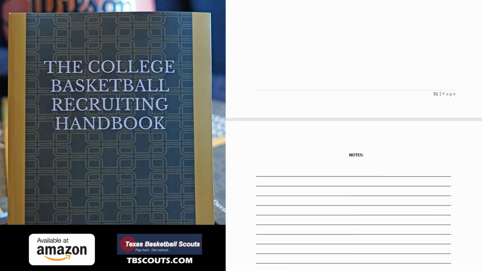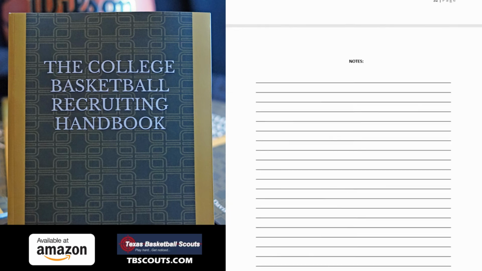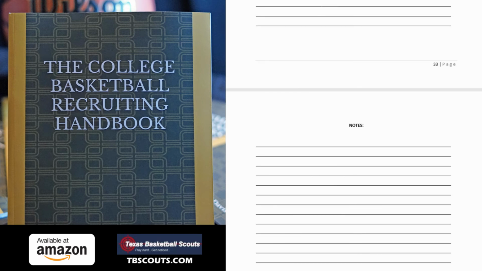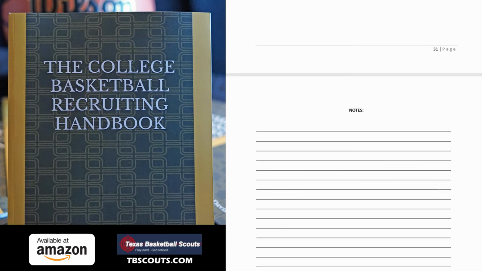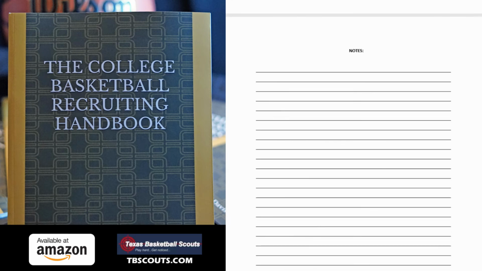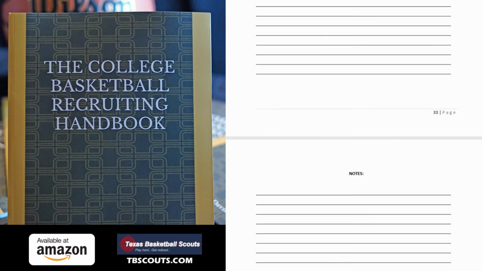The notes section is just designed to give players an area where they can just jot down some certain notes that may help them with their college recruitment. Again, it's not dedicated for anything in particular, but throughout the high school career and the college recruiting journey, I'm sure there's going to be a lot of times where you're going to want to take notes, or you might learn something that you think is going to benefit you down the road. So that's what this section of the handbook is designed for, so that you can just write down important notes that you can reference later on.